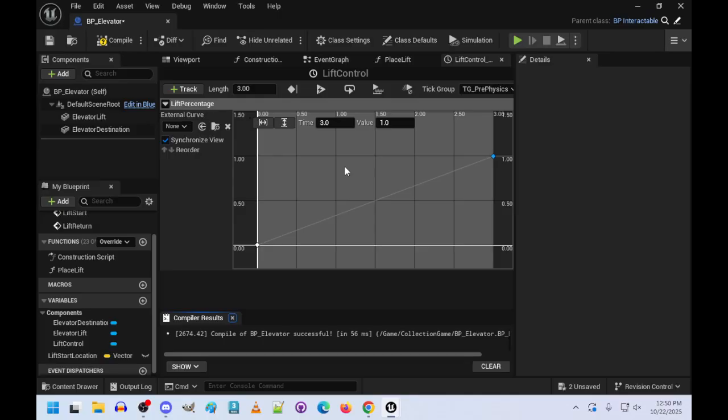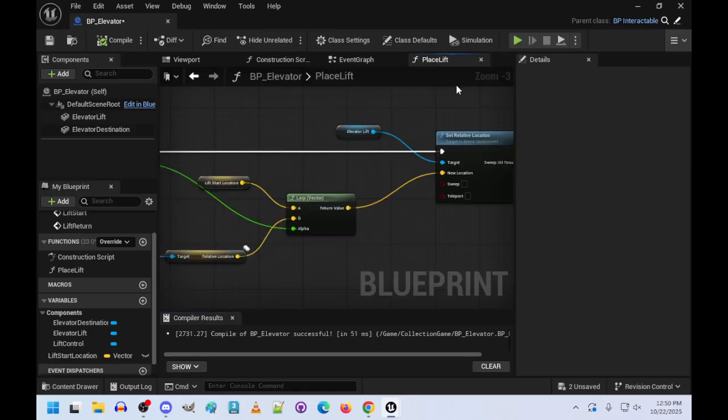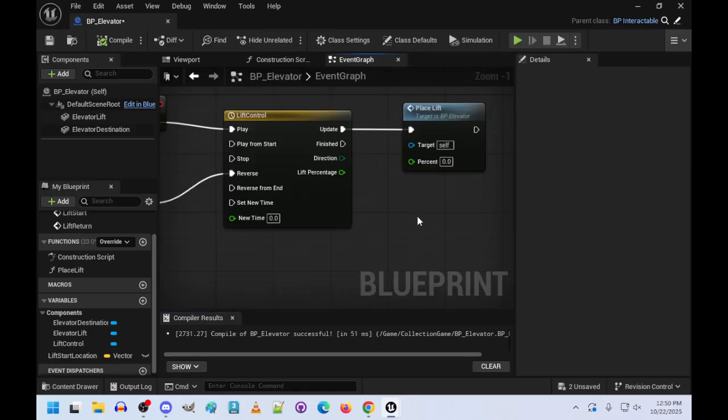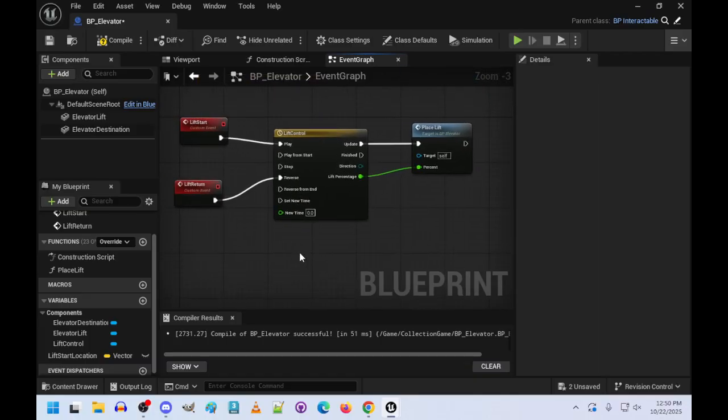So here is our percentage. Again, have fun with the lift as you see fit. So we'll compile that. We can jump back. We can close the lift control, and then we can close that. And then here is the lift percent. All right. So when we're done, basically we'll know that, hey, we'll place the lift.